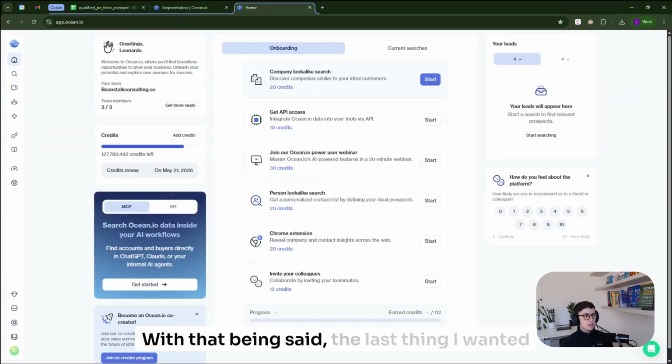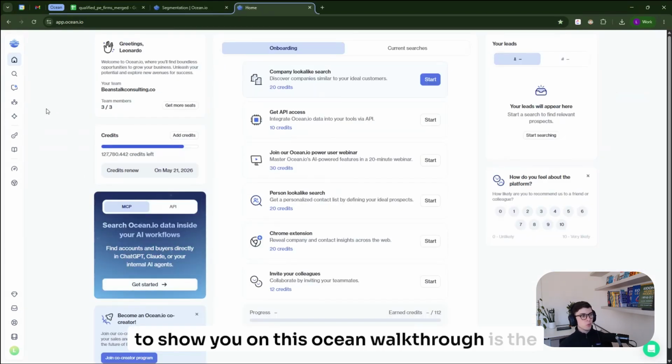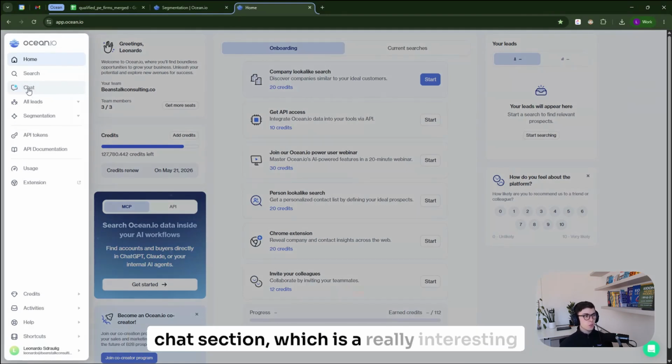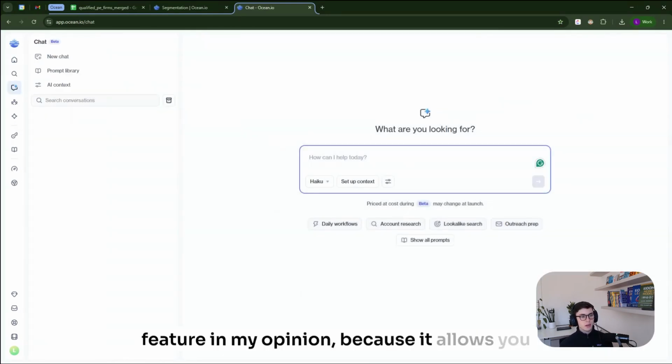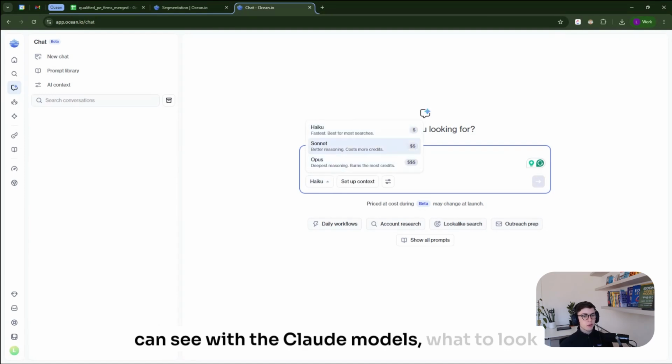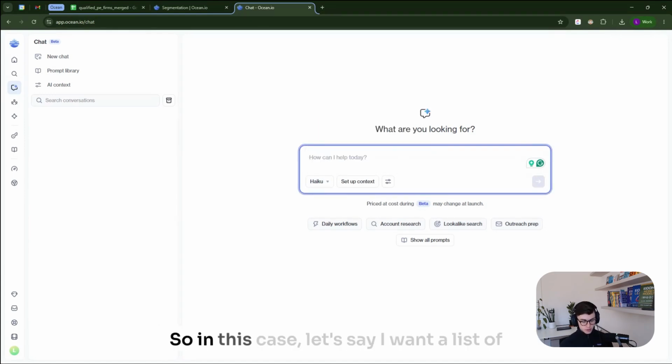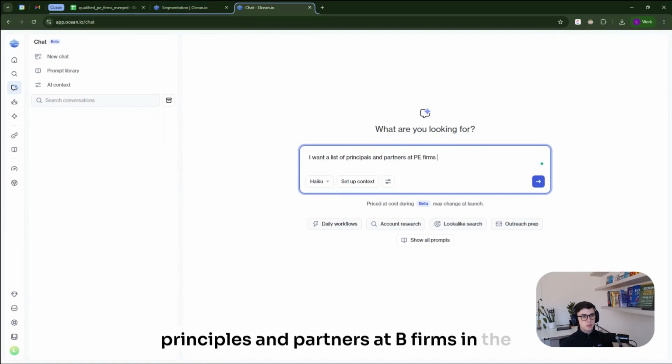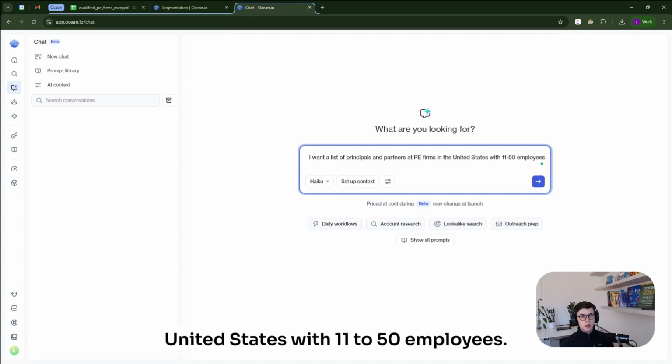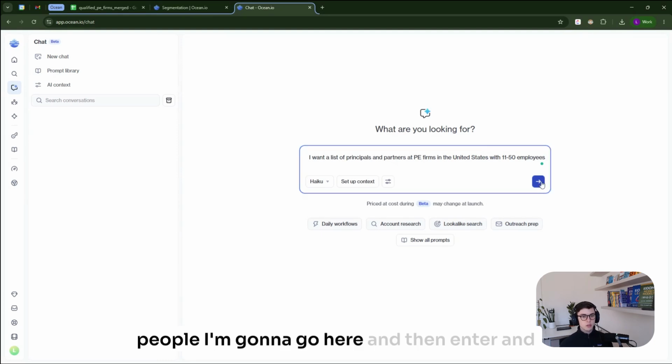With that being said, the last thing I wanted to show you on this Ocean walkthrough is the chat section, which is a really interesting feature in my opinion, because it allows you to create a list in literally seconds by telling Claude, because this is using Claude, as you can see with the Claude models, what to look for, right? So in this case, let's say I want a list of principals and partners at PE firms in the United States with 11 to 50 employees. And that's it. Let's say I want a list of those people. I'm going to go here and then enter.